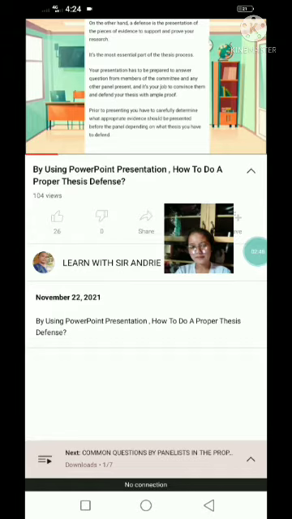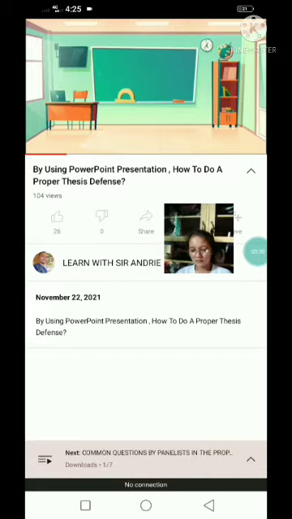On the other hand, a defense is the presentation of the pieces of evidence to support and prove your research. It's the most essential part of the thesis process. You have to be prepared to answer questions from members of the panel and any other panel present. And it's your job to convince them and defend your thesis with ample proof. Prior to presenting, you have to carefully determine what appropriate evidence should be presented before the panel, depending on what thesis you have to defend.